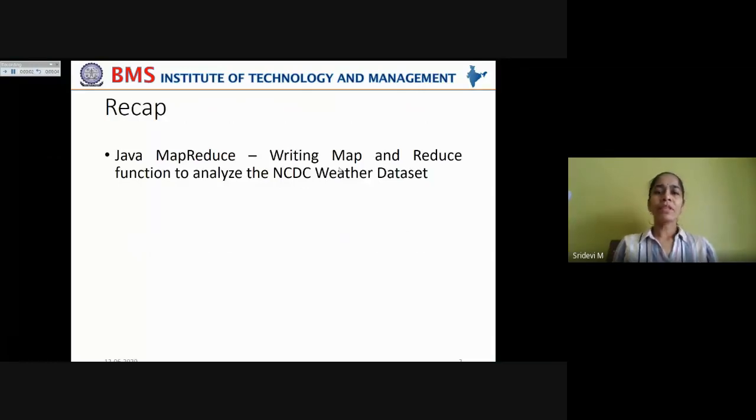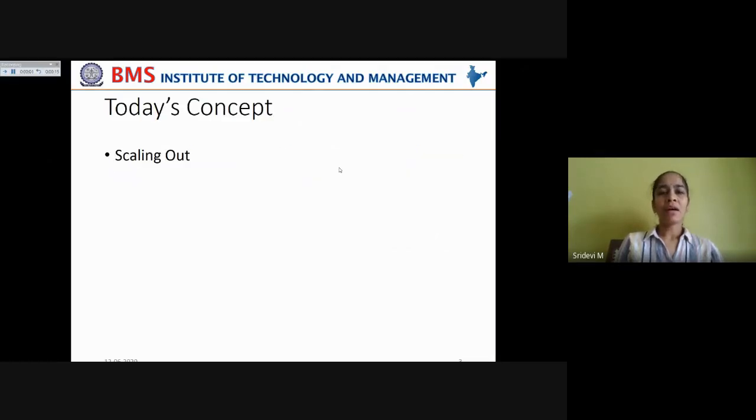Okay, now that we have seen how to write mapper and reducer classes and customize map and reduce functions in order to meet your requirements to answer the problem at hand, our next concept will be scaling out. We normally start with running a system in a pseudo distributed mode where all the Hadoop daemons like name node, secondary name node, data node, task tracker, and job tracker, all these will be running on a single system.